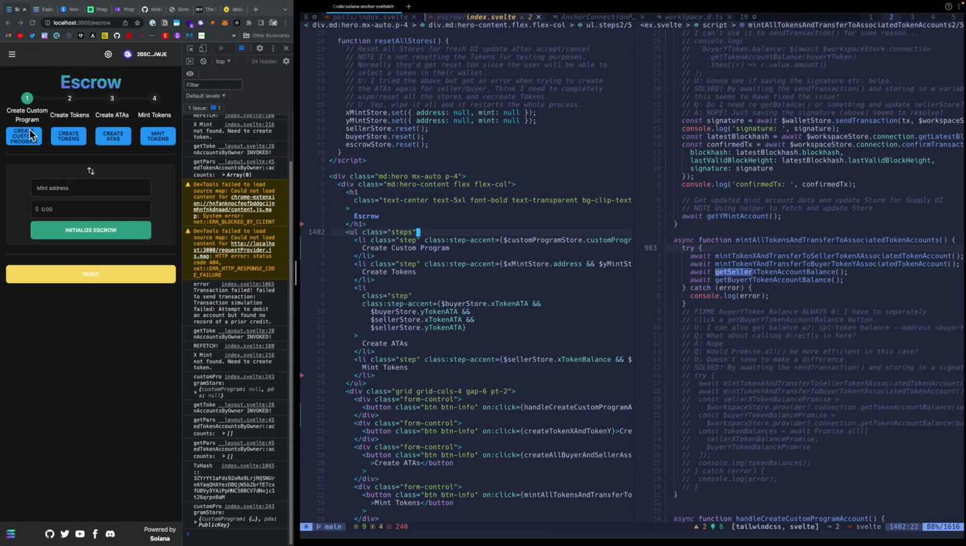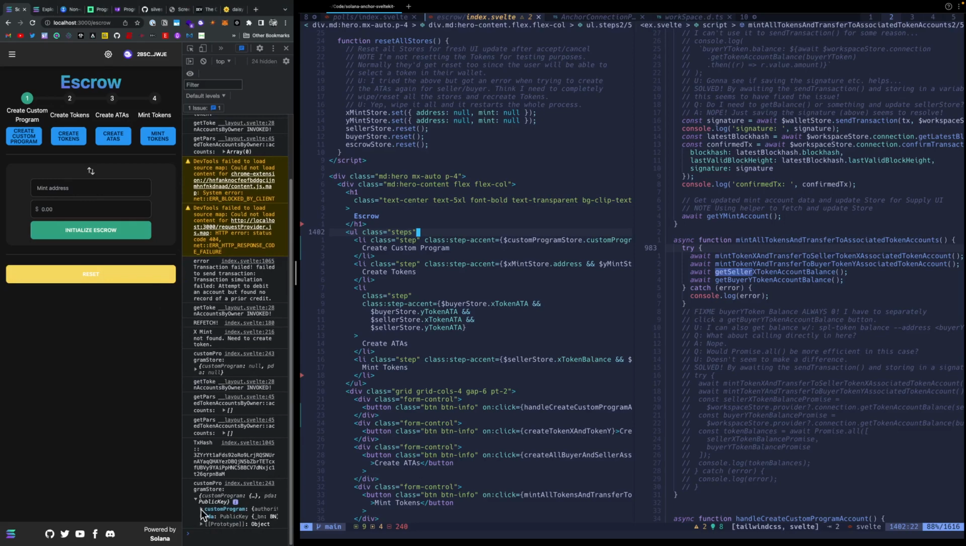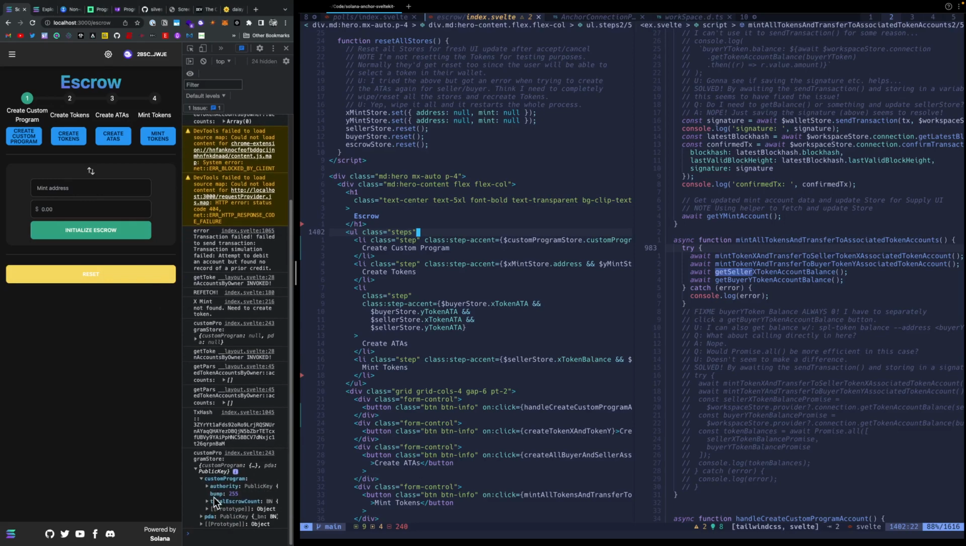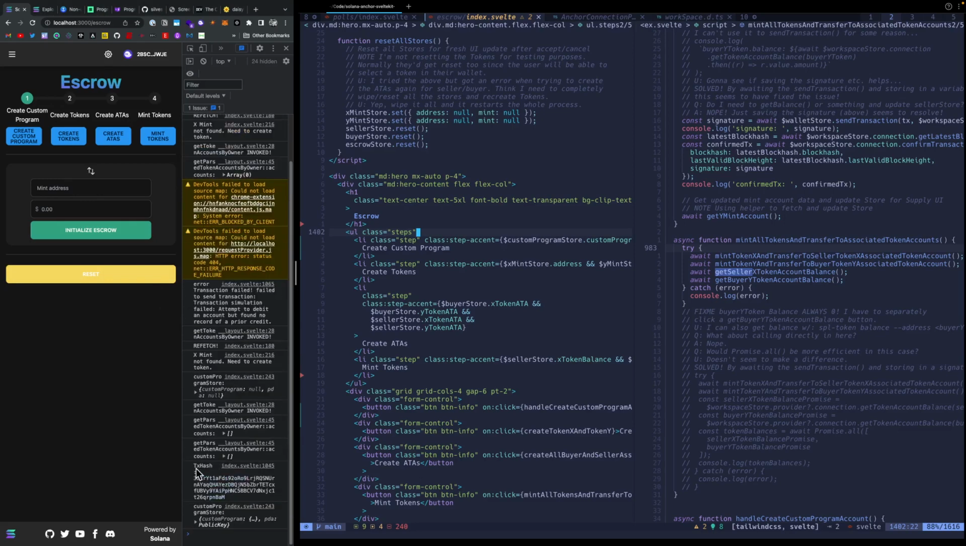So that should be helpful, because really I only have to create this custom program once, and that account is now live, and I've got the data here in this custom program store object. So yeah, looking pretty good. Now let's keep on trimming out some stuff.